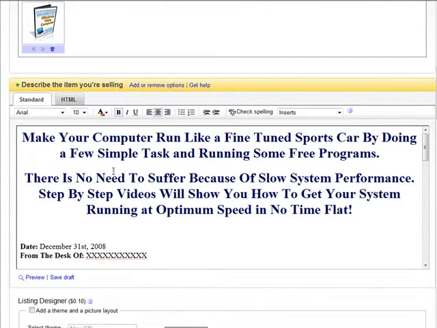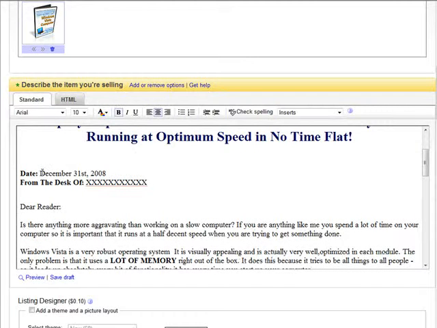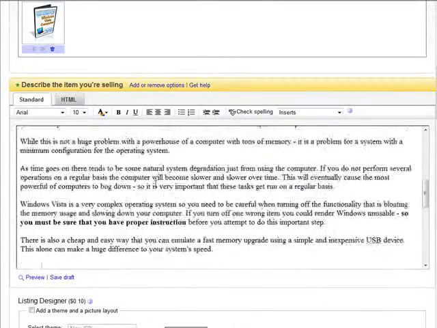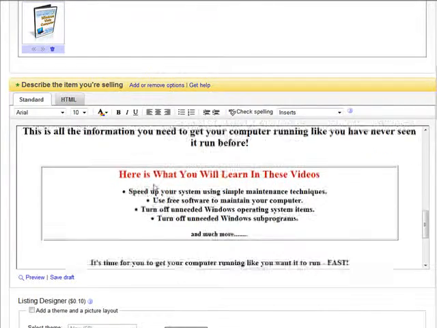Okay, so fix up the headline there. Down here, put in the current date or the current date of your listing. Put your name in here. Edit any other text you see that needs editing in here.